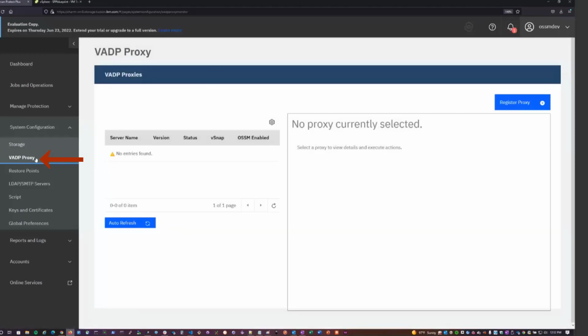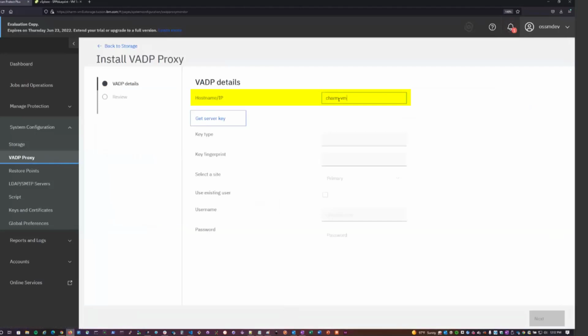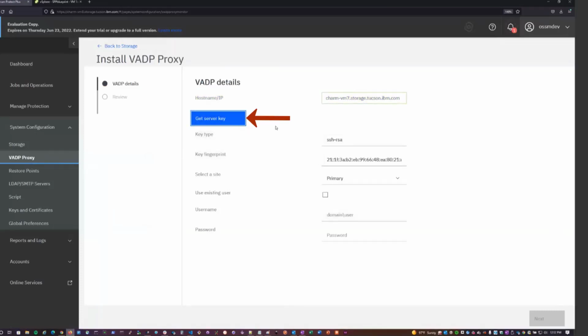So we'll navigate over here to the system configuration VADP proxy page, hit register proxy, enter in the host name or IP of our desired proxy system. Click on get server key. This goes and fetches an RSA key from that system that you can use to manually verify that it's the system you think you're talking to.